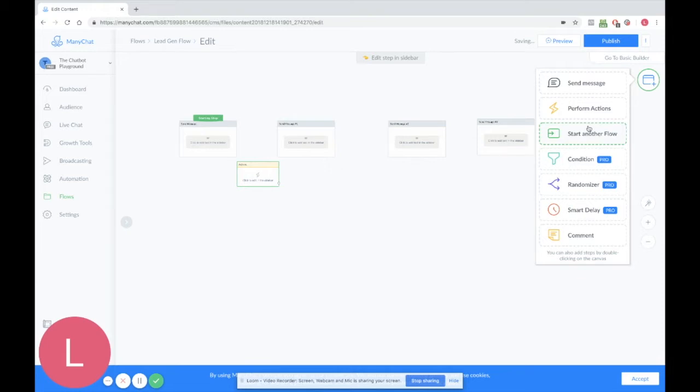So as you can see, as I'm putting all these different things in here, there's a lot of different stuff that you can do with Manychat. Look, you have send message, perform actions, start another flow, condition, randomizer, smart delay, and comment, right? Send message is just that normal thing. It's just a normal message.